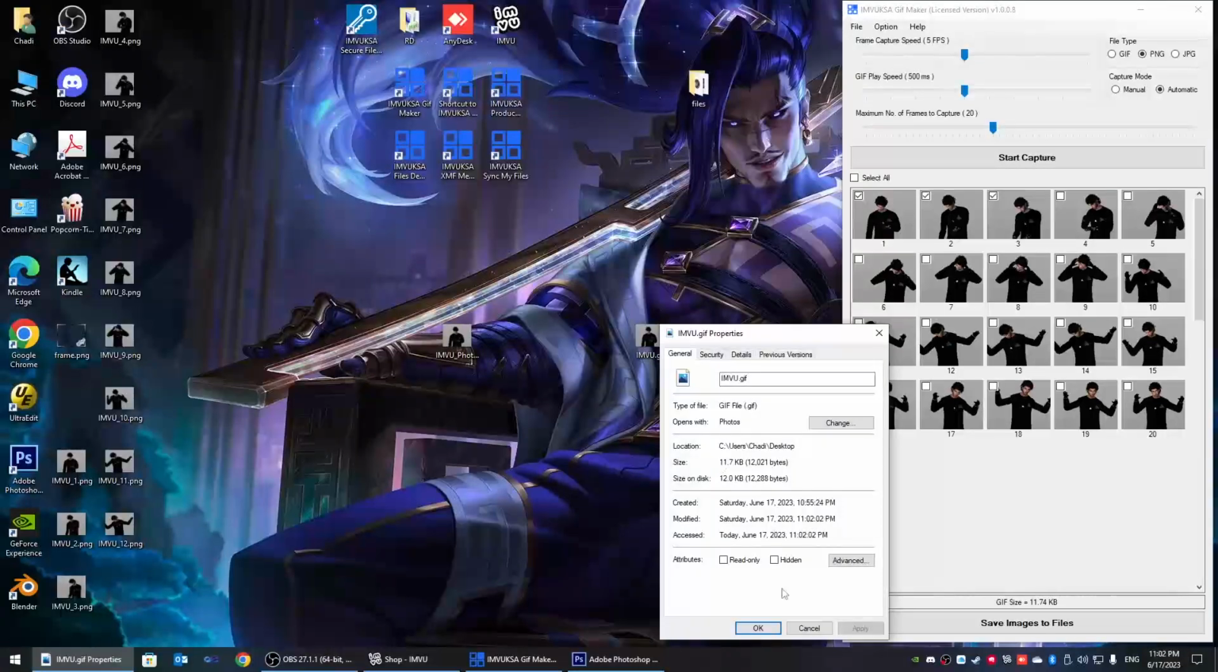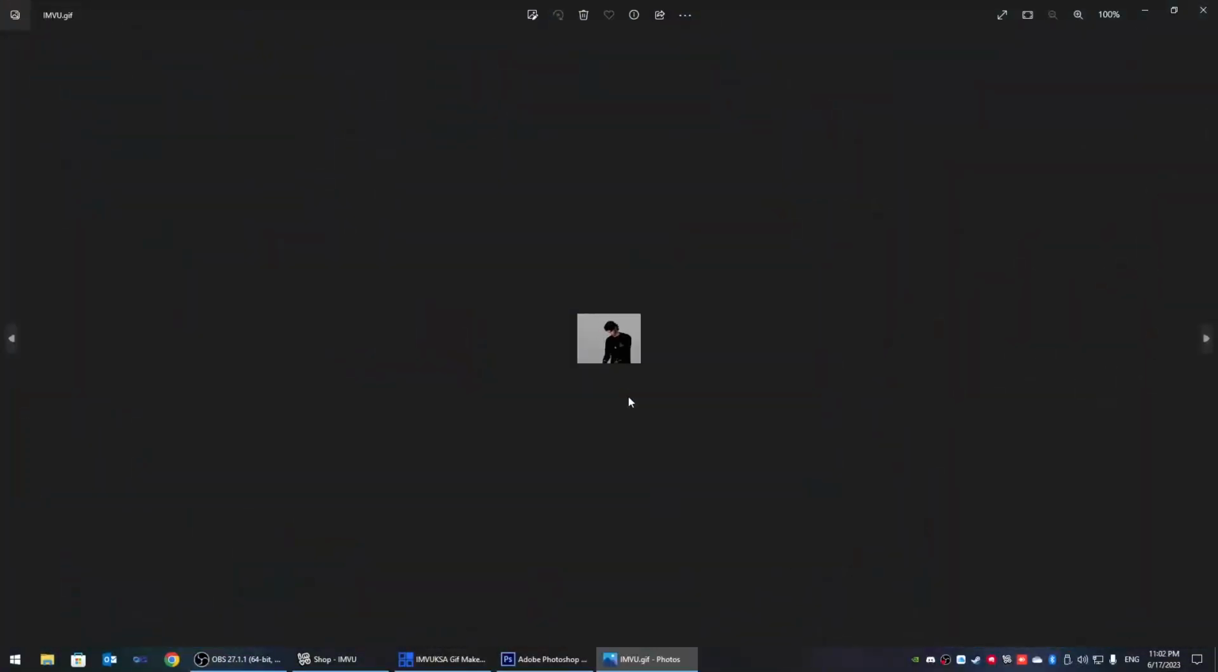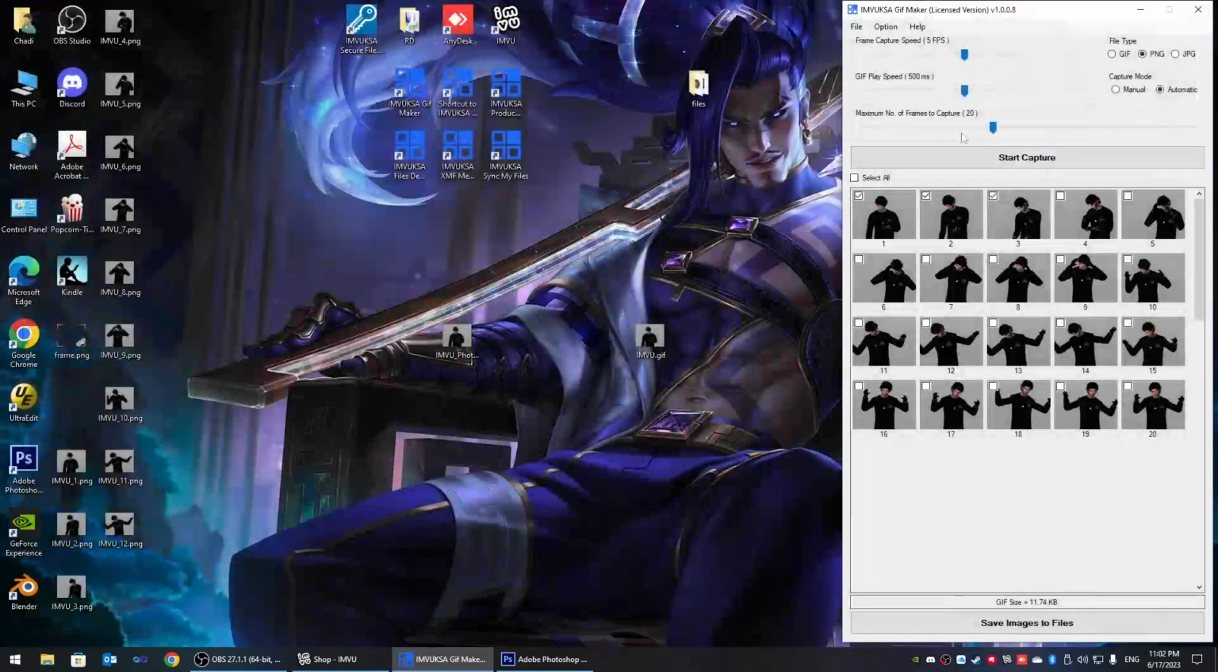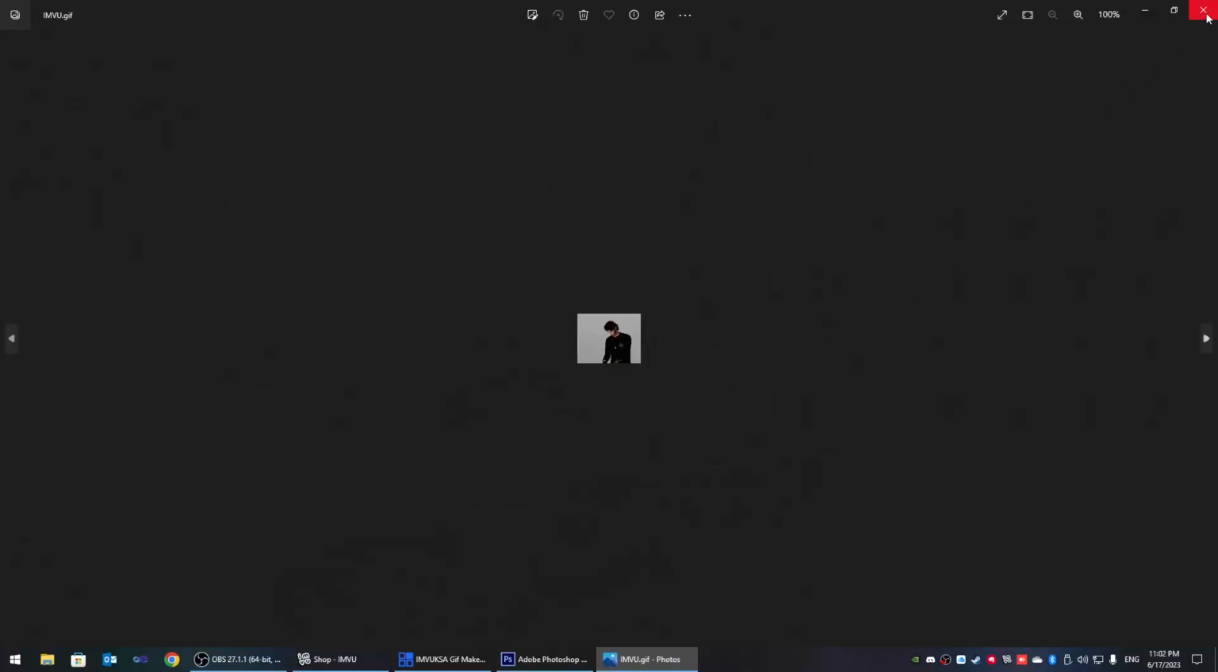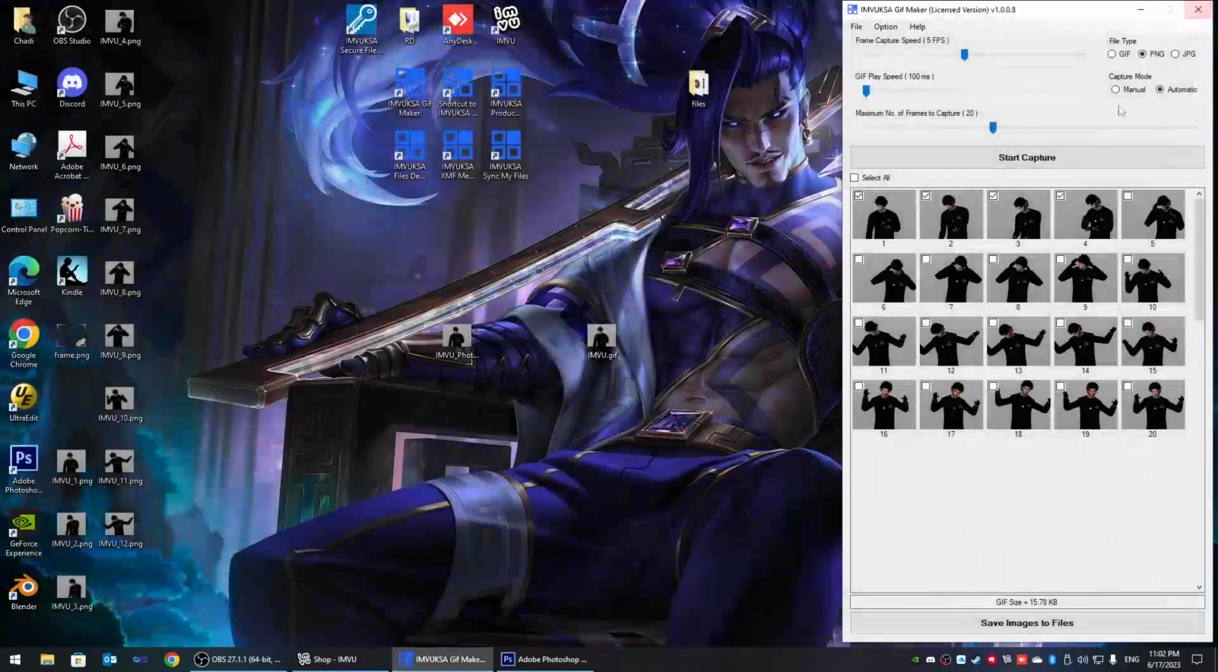If you can see here, only 3 frames. You can change here the delay between the playing speed. Here we can say 100 milliseconds, and then we can create the IMVU GIF. This file, see, it's very fast. So the larger the delay, the slower the frames will be.